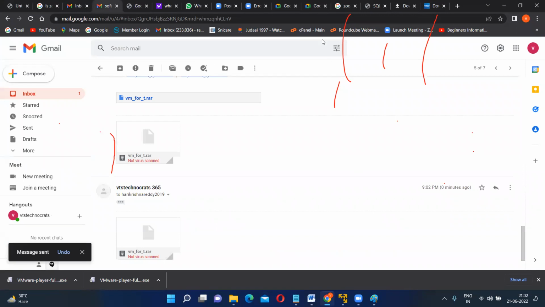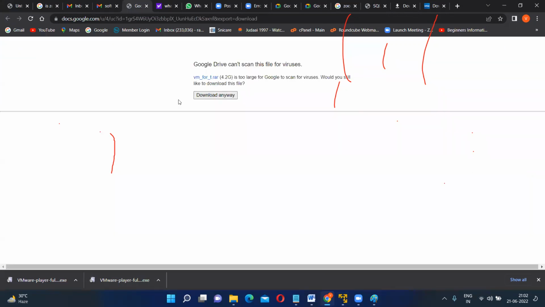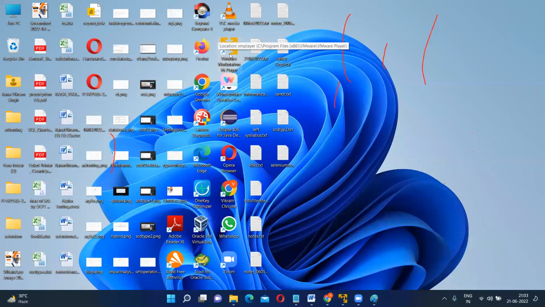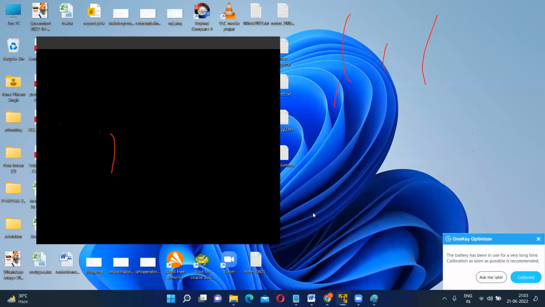Just practice, guys. Today's target is to install VMware. After installing VMware, extract the software that I have given you. Download it, extract it. After downloading, extracting and installing this VM Player, you'll get the software like this. Double click here. And after double clicking, what will happen, guys?